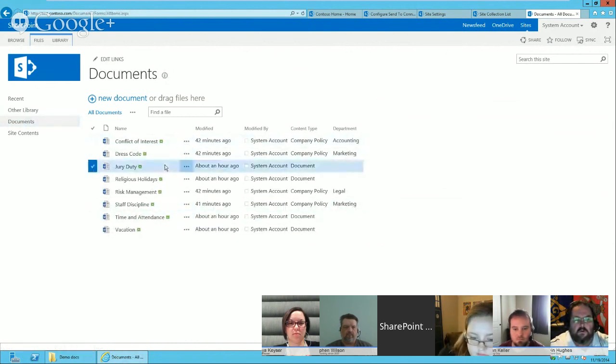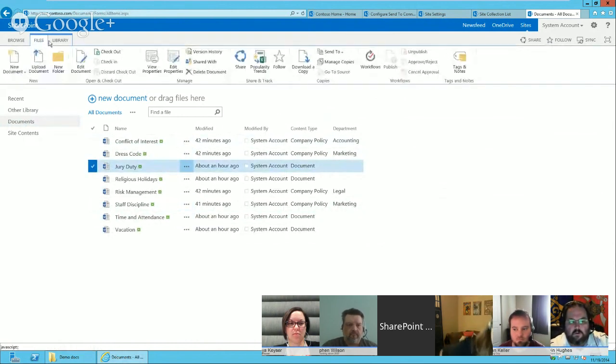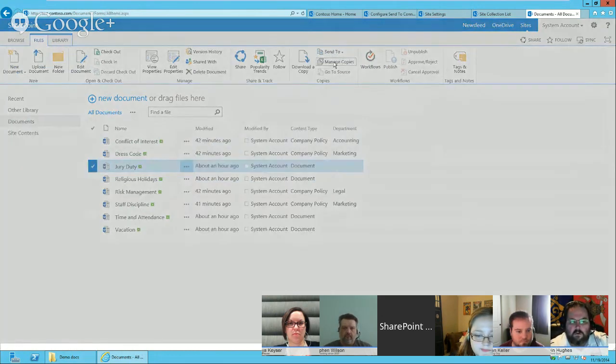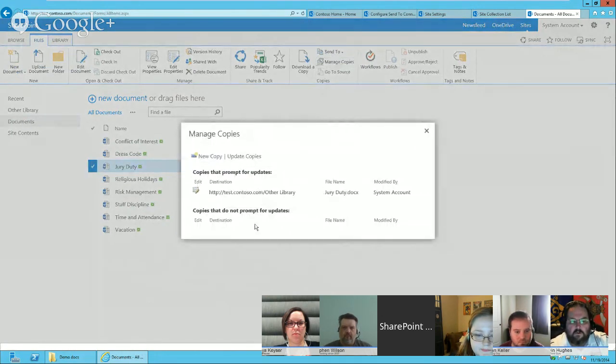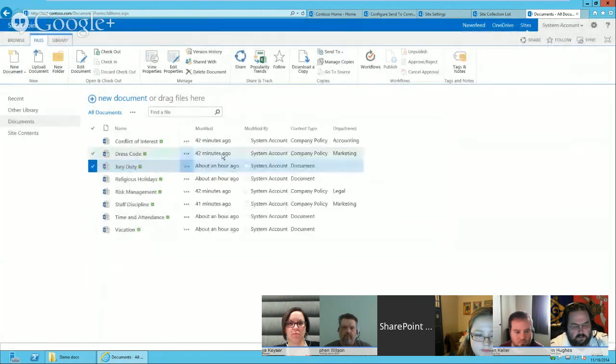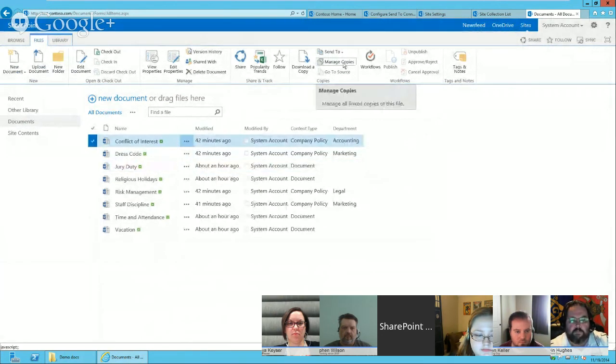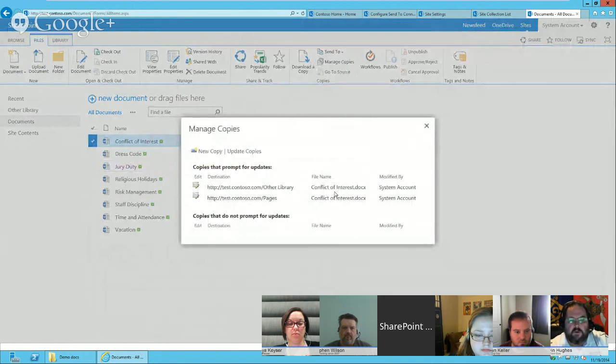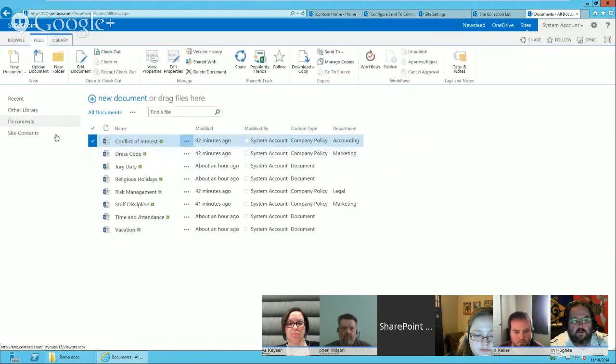Real quick, let me go to jury duty here, and manage copies. So this existing copies means do a quick update, and then manage copies is where I just want to see where they all are. And I'll go to this other one that I have multiple copies for. So I can see the different destinations, who's the last person that modified them. Ooh, copies that do not prompt for updates. I believe that's going to be when you do the unlink, but I'm going to test that and double check it.